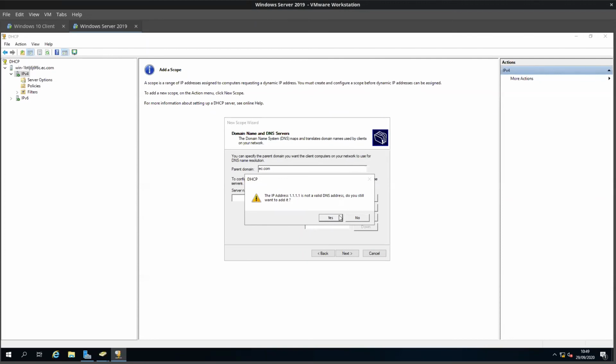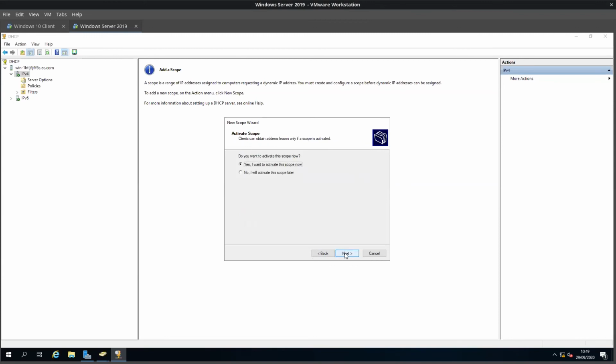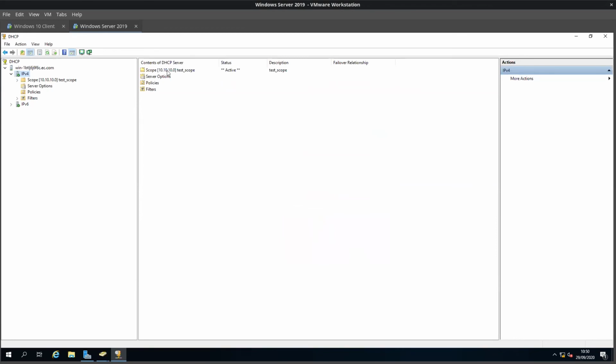Now, the reason it's saying it's not valid is just because this server doesn't have internet access yet. Okay, but later on we can just ignore that. Later on we can give it some internet access. Do we want to add WINS servers? No, we don't. Yes, let's activate the scope. Okay, so now we have an active DHCP scope running on the machine.